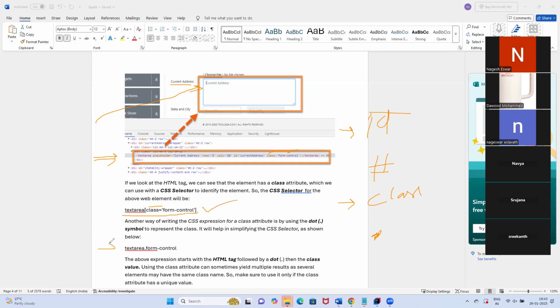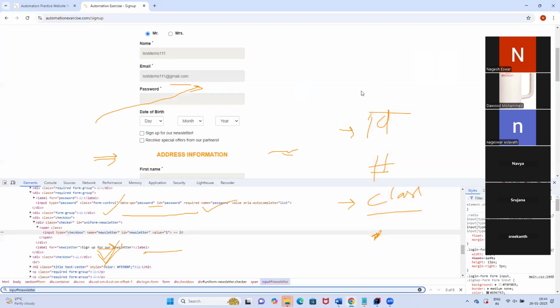But there is another way. Text area, the node name, then dot. Dot represents a class for the tag, the class for the text area tag, followed by form control. So this is another way, and this is also true. We need to write in this format better. Let me inspect and write the next input type from here.